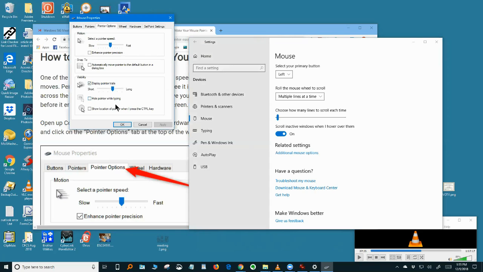You can hide the pointer while typing. If your pointer gets in the way when you're working on a Word document or something, what you can do is just hide the pointer while you're typing. When you stop typing, it'll come back. And then you can show the location of the pointer if you click this and apply it. So if I want to, I just hold the control button down. Well, let's see what happens. Show location when I press the control key.